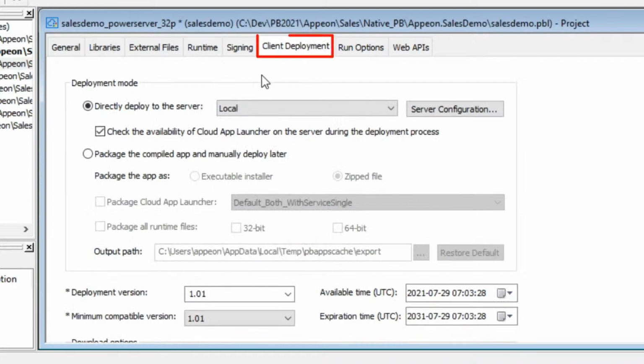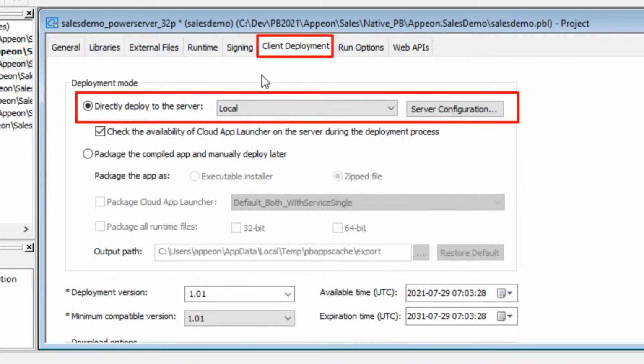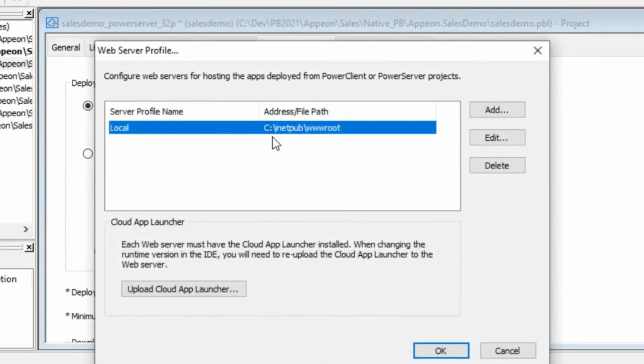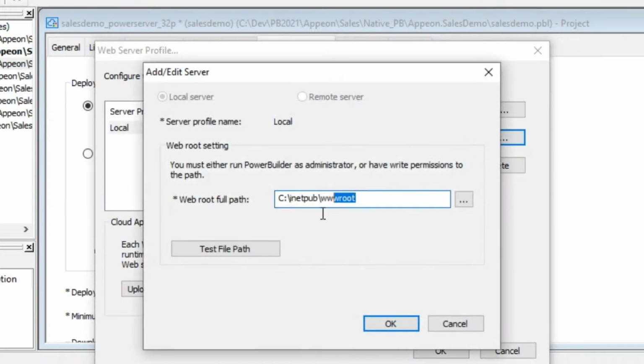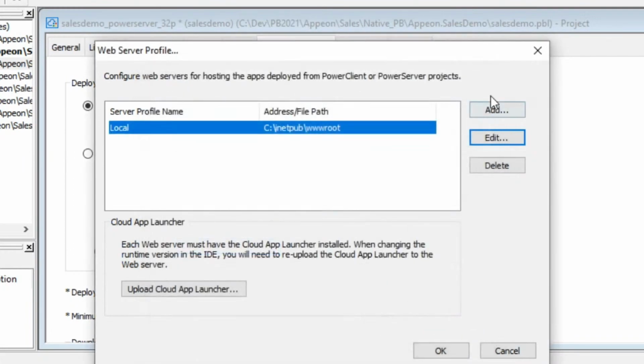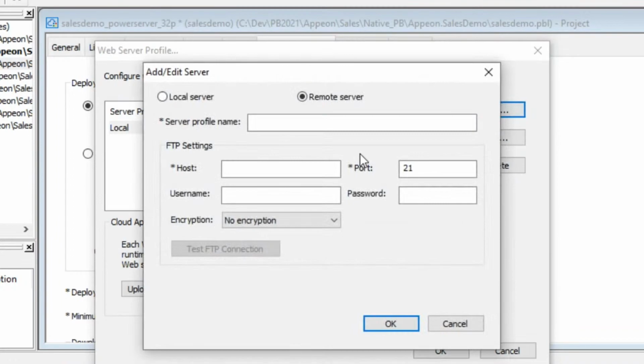And then client deployment. So this is where we map to the web server. Notice at this point, we have the ability here to map again to a local web server. And you can see here that I can go here, edit. I'm mapped because my IIS is installed locally, so it's inetpub/wwwroot. And I can test to make sure that that's working okay. And that looks good. If I want to, however, I can add a remote.